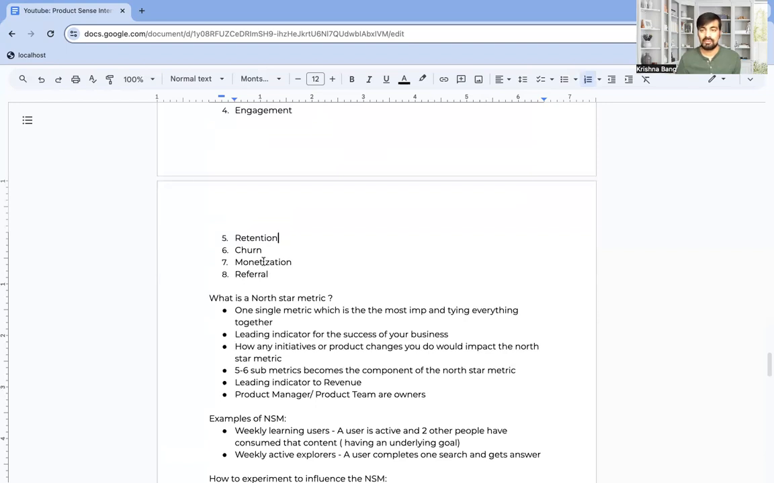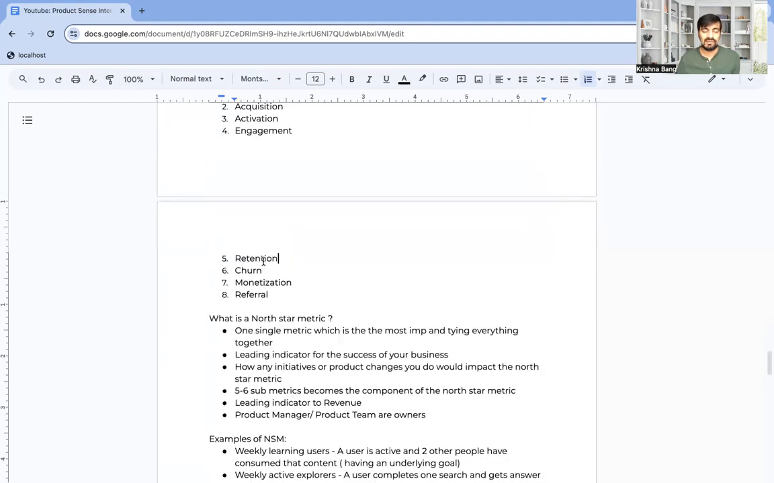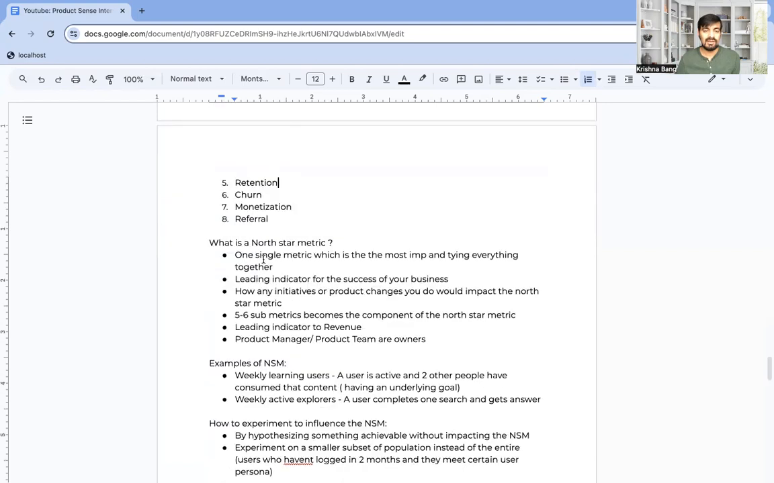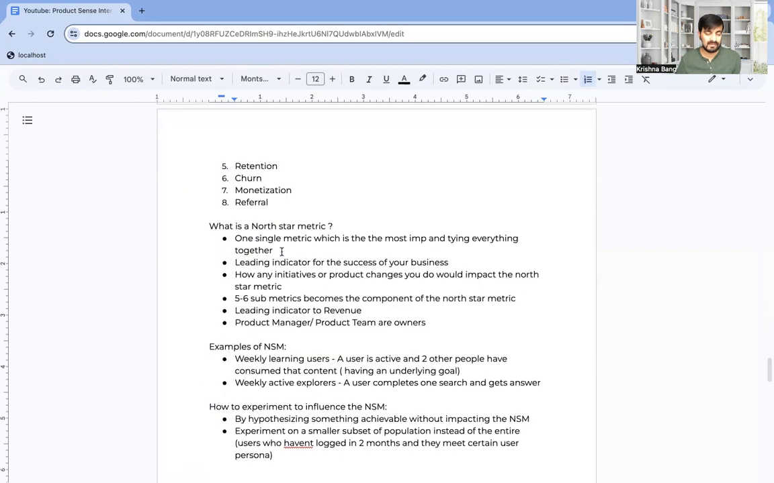Referral is when customers are paying, they're retaining, and now they love your product. They want to talk about your product in different forums. So that points to referral. These are the top families of metrics. Now, a North Star metric could be any one of these metrics or a collection of these metrics, right?